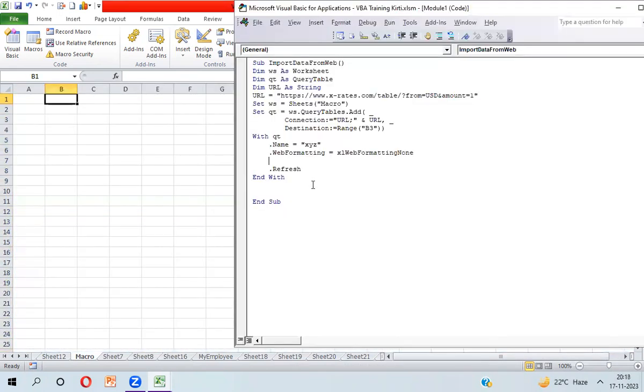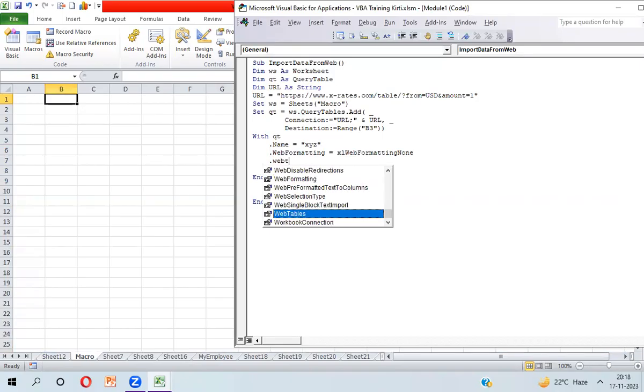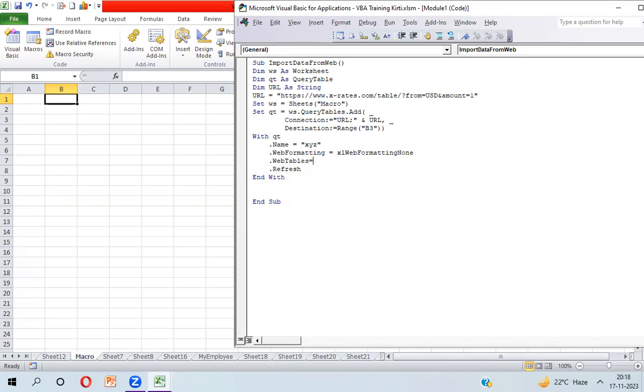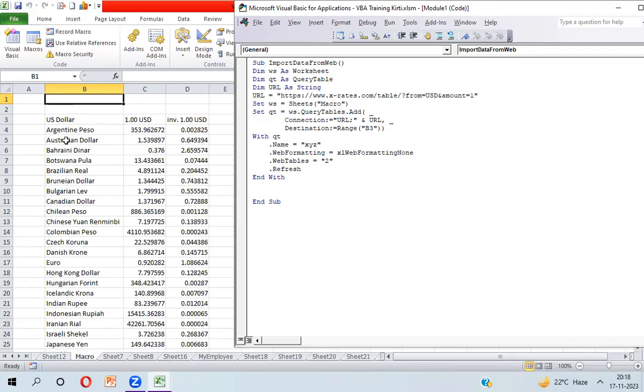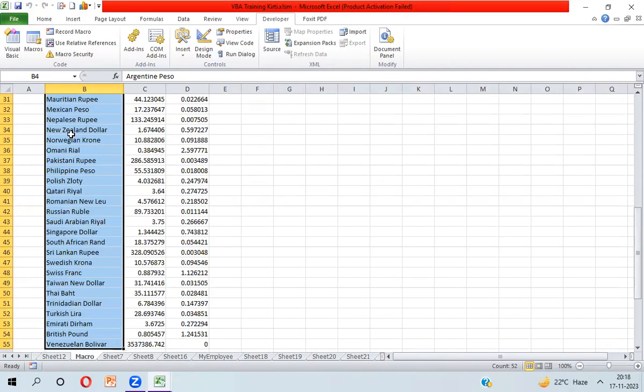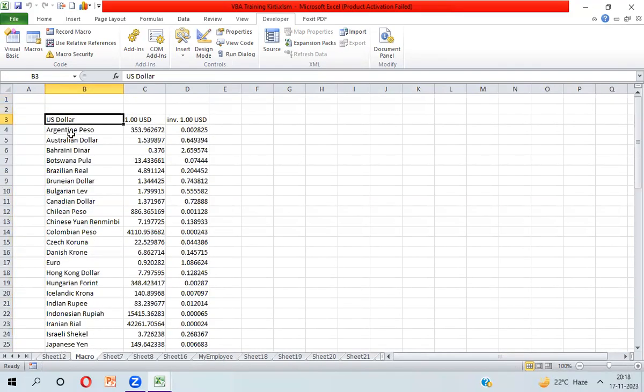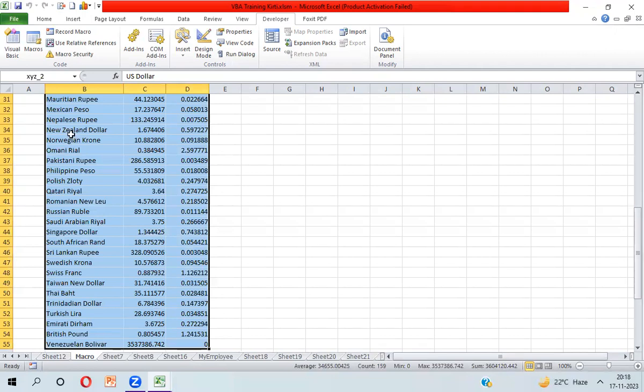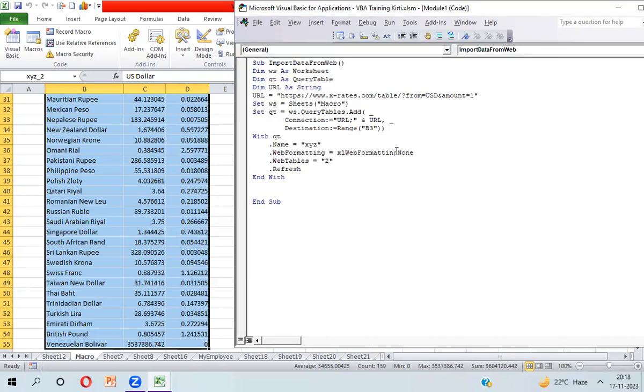Here I need to write dot web tables, equal to, and you have to take inverted commas 2. Press F5. See here, now I'm getting 53 data from the second table. Including the header, I'm getting 53 rows. Now I'm changing the format. As of now, you are getting this format, Excel web formatting none. So here I'm taking another format, and you will get a different format here.